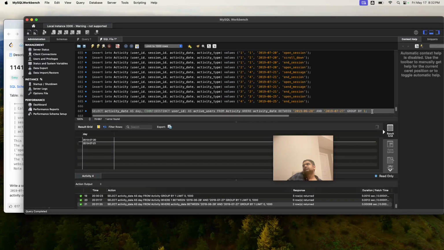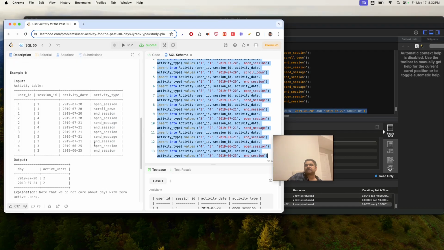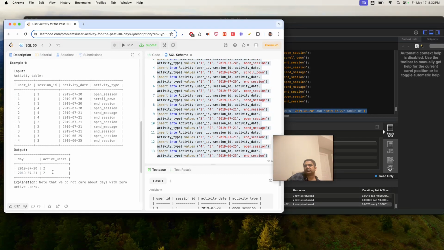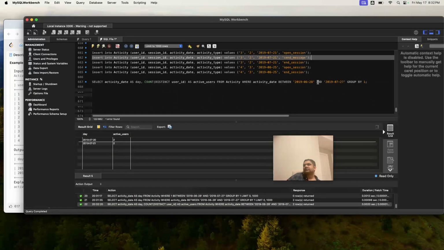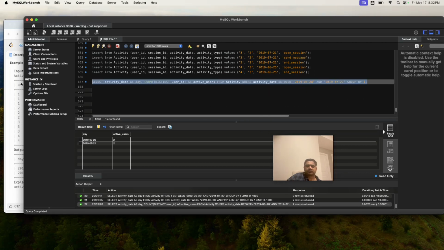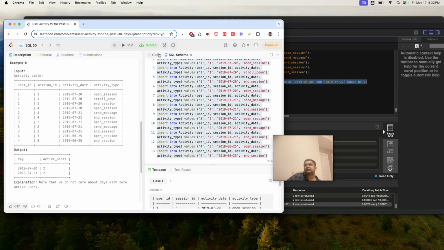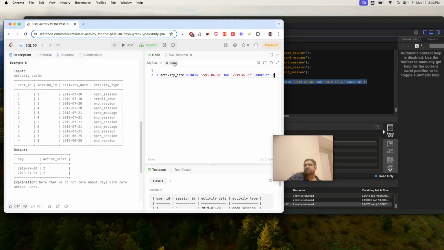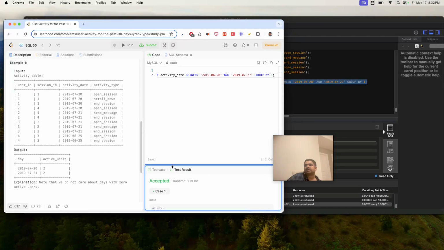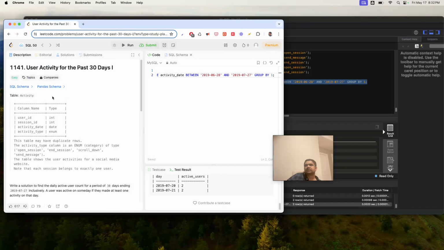Okay, here. So two active users on 20th and 21, we have two active users. So let's see whether that's a scenario. Okay, so this is okay. So you can just copy and try whether this makes any problem in our solution. Not. We completed that question also. So it's accepted. So there is no issues.